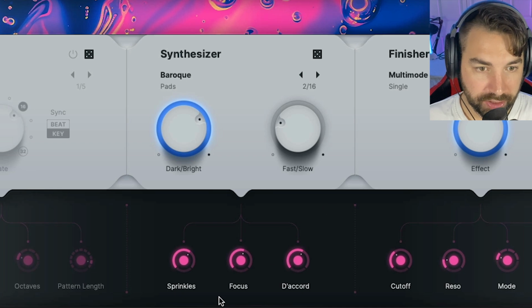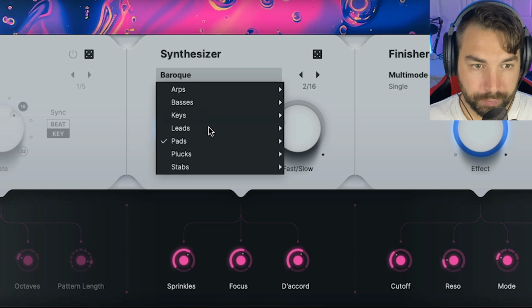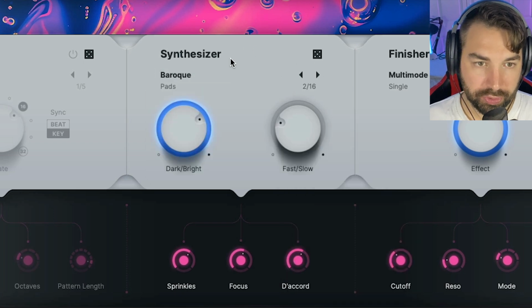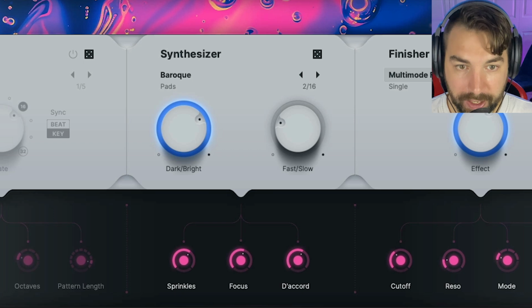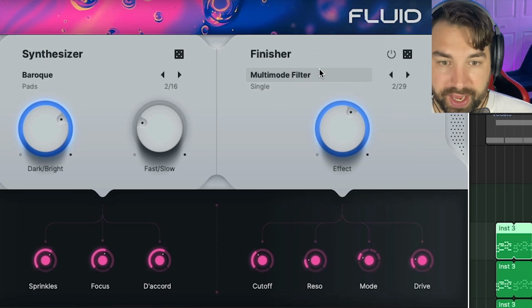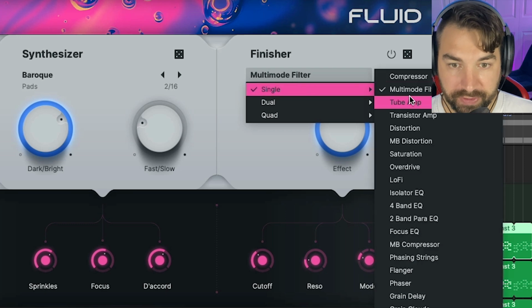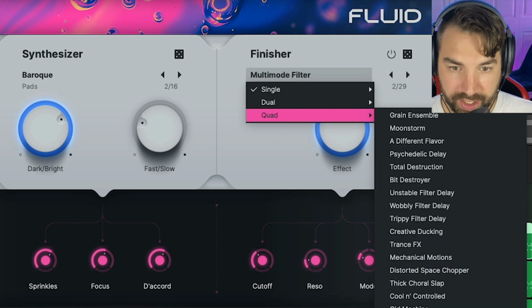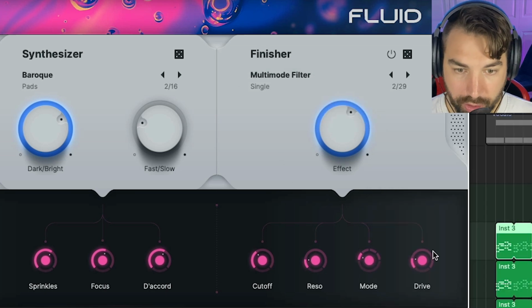And then there's different controls down here that change based on your preset or your input. So we have this Baroque here, which gives you the controls of sprinkles, focus, and de-accord. Then you've got what's called a finisher. So these are like your effects, and this is the wet/dry knob here for what you want to apply. There's single effects, dual effects, and quad effects. You can see them all here. And then these are the controls: cutoff, resonance, what mode, drive.